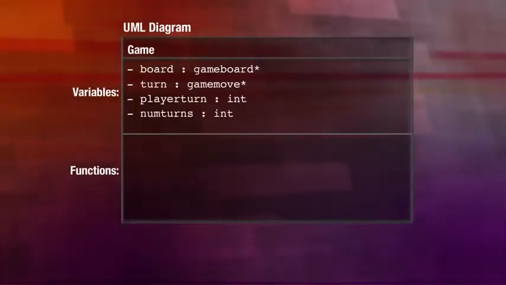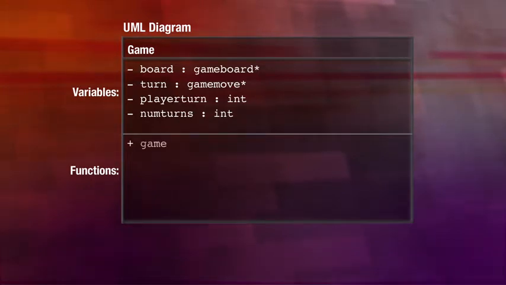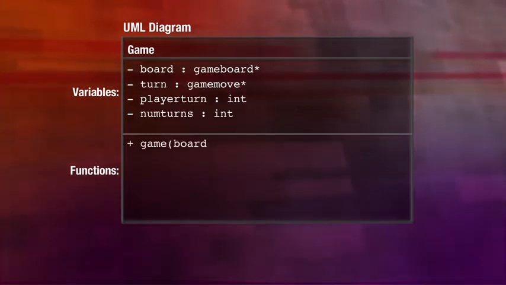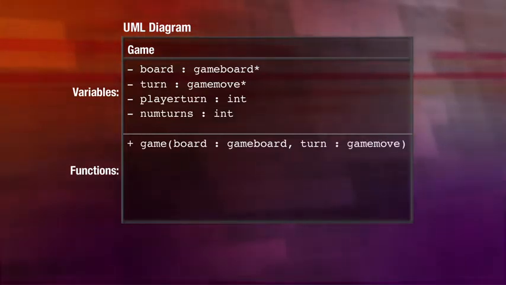We'll need a constructor, and it will take in two parameters, one for the game board and one for the game move. And constructors need to be public. So, in our UML diagram, we'll write plus, indicating that it's public, then game, since it's a constructor, then two parameters in the parentheses, board, which is of type game board, and turn, which is of type game move.